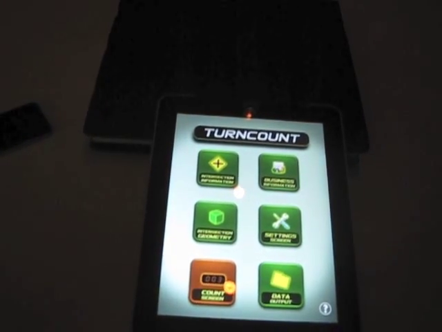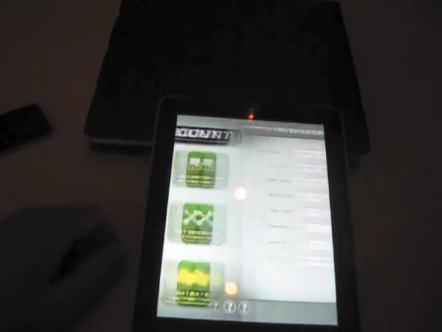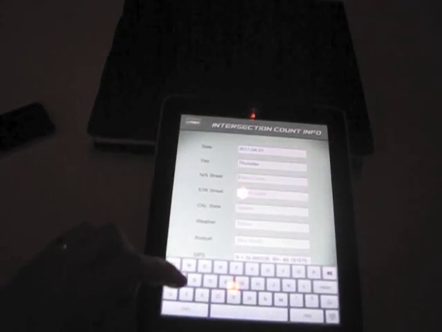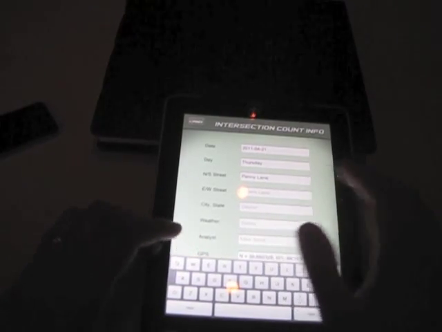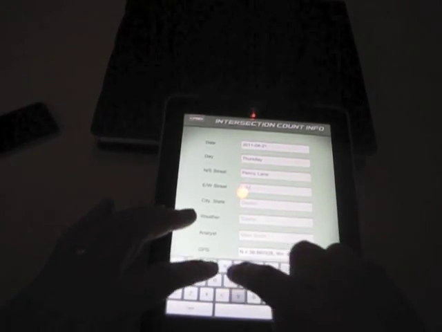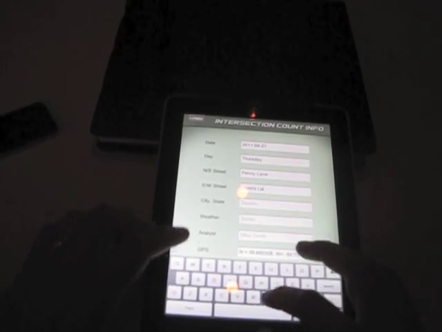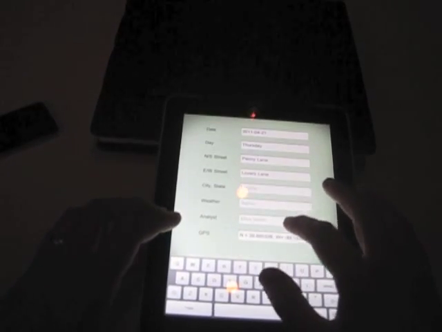Okay, this is the main menu. You have intersection information that you can enter here. Let me enter a street really quick. I'll enter Penny Lane. I'll enter another street here for the side street so we can see them on the count screen. I'm going to bypass the other information.